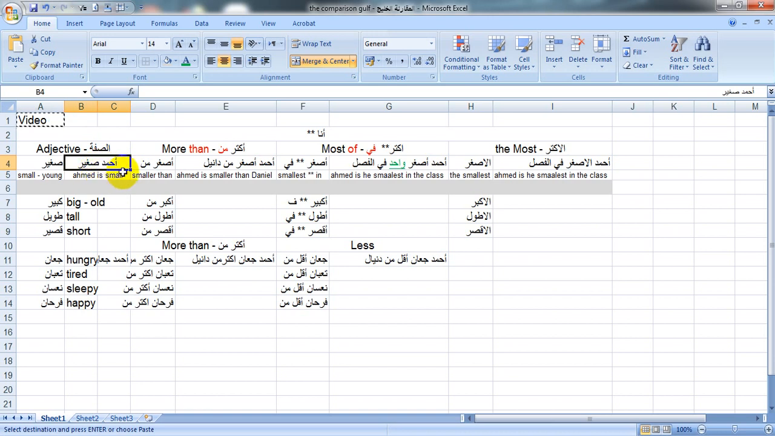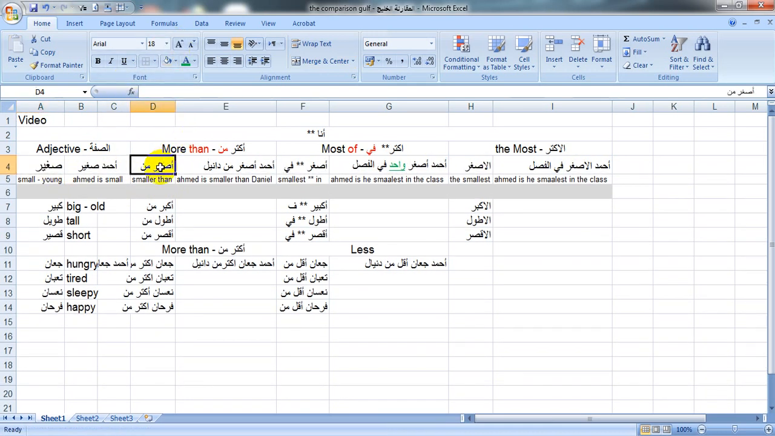When I want to say that Ahmed is smaller than, in Arabic it is min, from. So Ahmed is smaller than Muhammad, for example. And here you say Daniel. So min. يبقى to say صغير, small, smaller will be أصغر من. أصغر من.